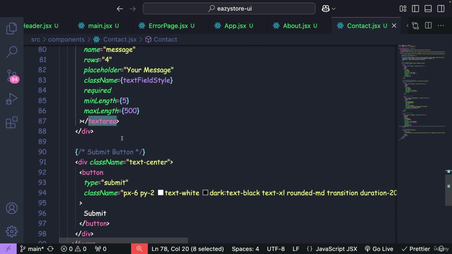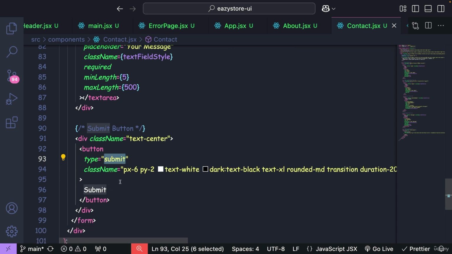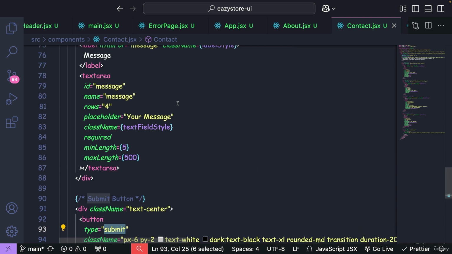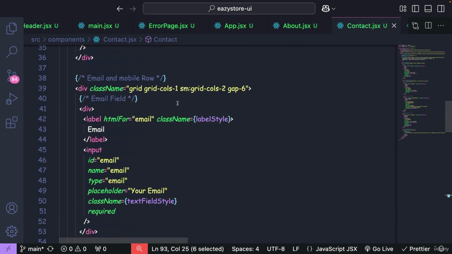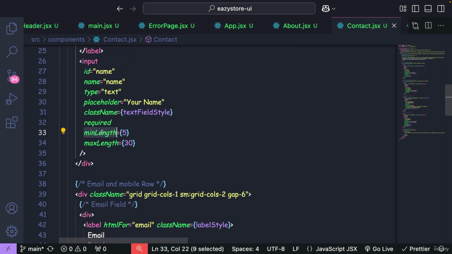And towards the end, we have a button of type submit, which is going to submit this form to the backend application. For now, nothing is going to happen because this is all only UI code. Inside this UI code, I also enforce some validations. For example, for the name, the minimum length should be 5 and the maximum length should be 30. And it is a required field. There is a placeholder, which is your name.